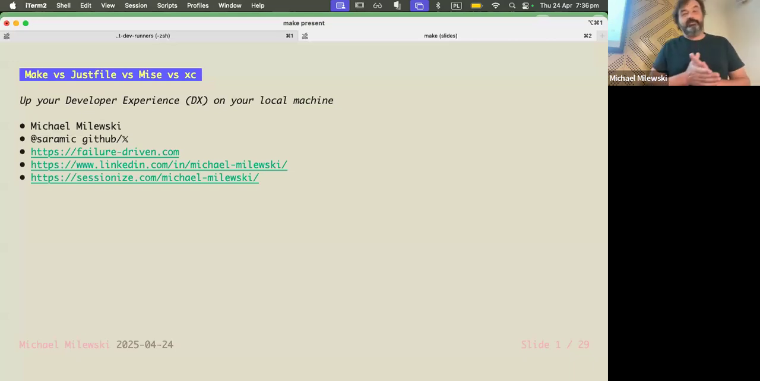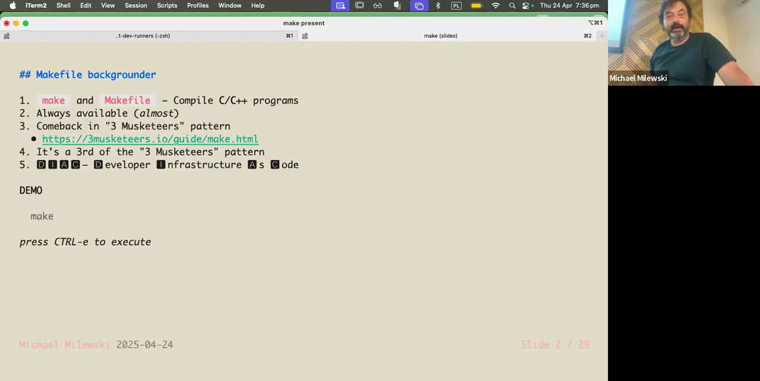Make versus Justfile versus Mise versus XC. Up your developer experience on your local machine. I'm Michael Milewski. Find me in all the things. Let's get stuck into this.